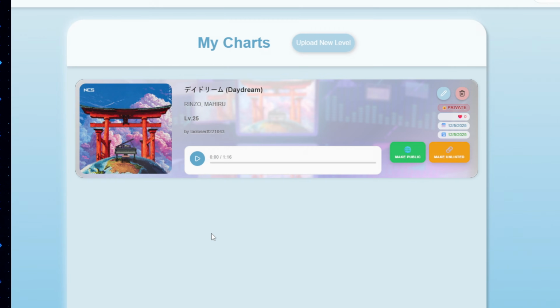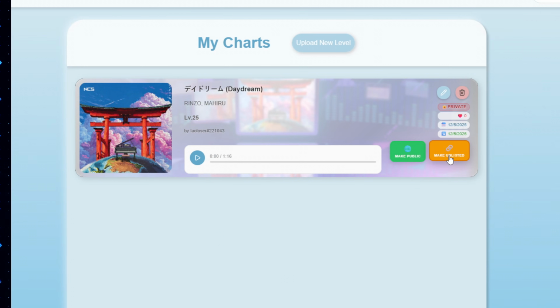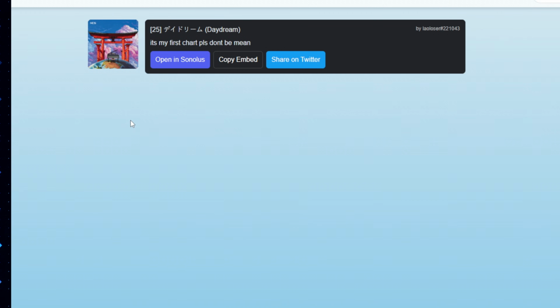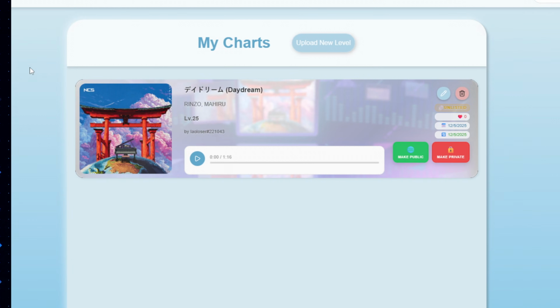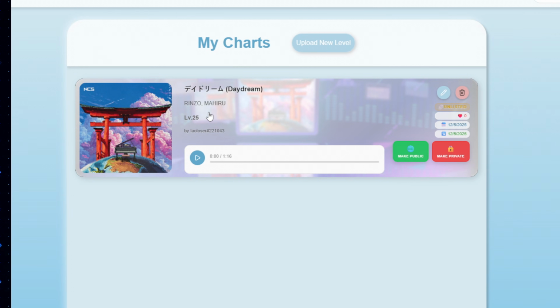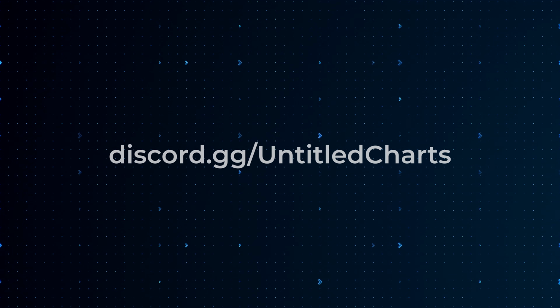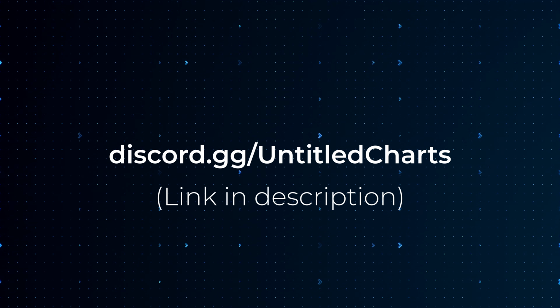If you want to share your level with friends, set it to unlisted. And then if you click on the cover image, this is the page that you can share with your friends to play and test out your level. And then once you're happy with your chart and you think it's ready to go public, go ahead and change the privacy setting to public. And now your song should appear in the UntitledCharts server for people to see and search for. UntitledCharts does have a Discord server, and I highly recommend joining if you're interested in charting and want to upload your charts there.